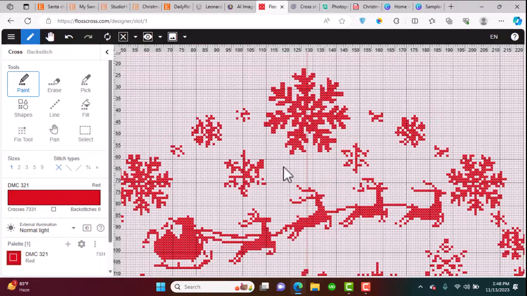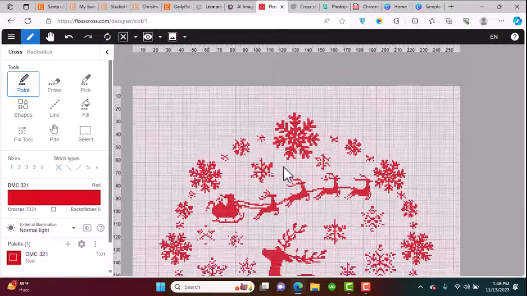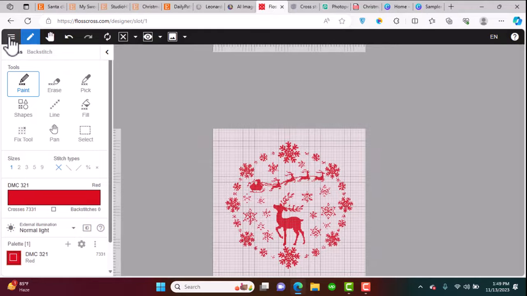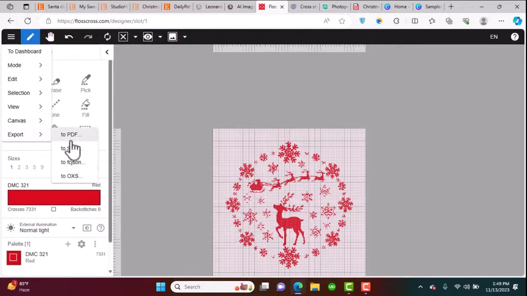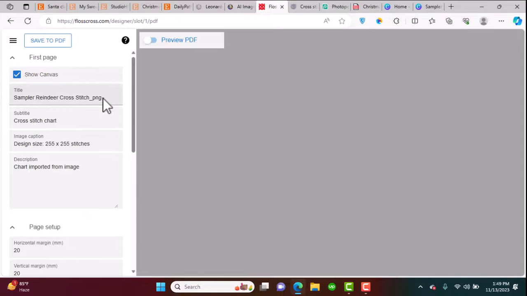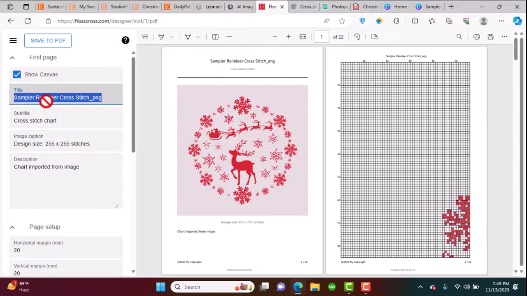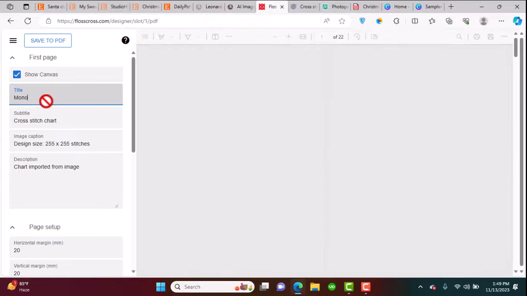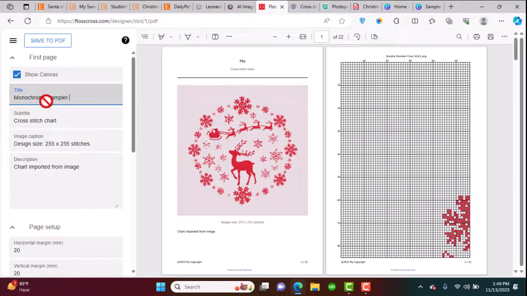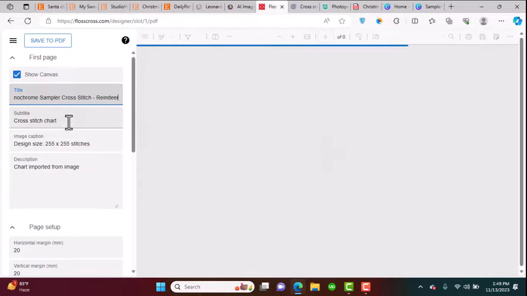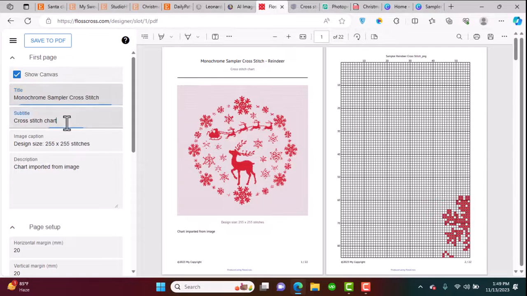Once you're done adjusting the whole image, you can click export and PDF, and we can do the same thing with this. We can click preview PDF, and we're going to change the title to monochrome sampler cross stitch reindeer. Or we could just add reindeer to the subtitle.